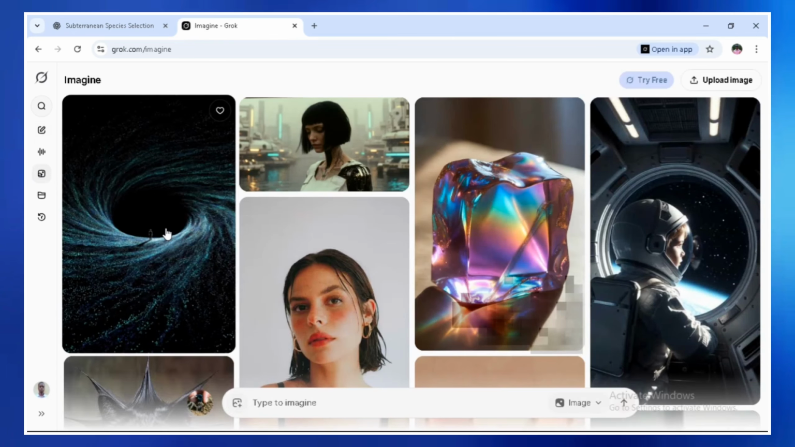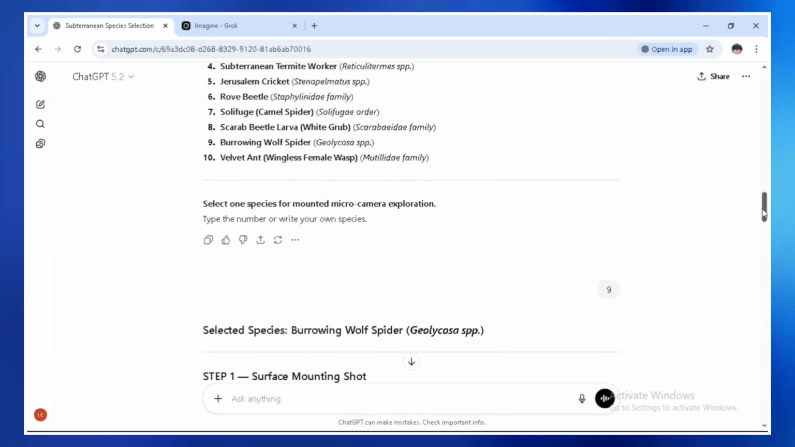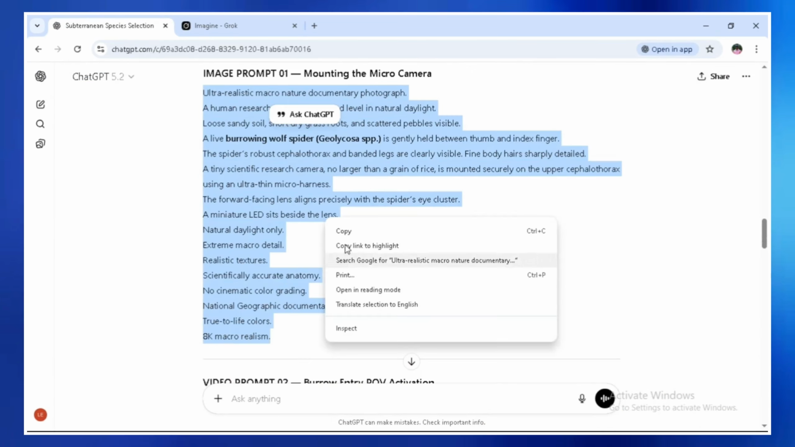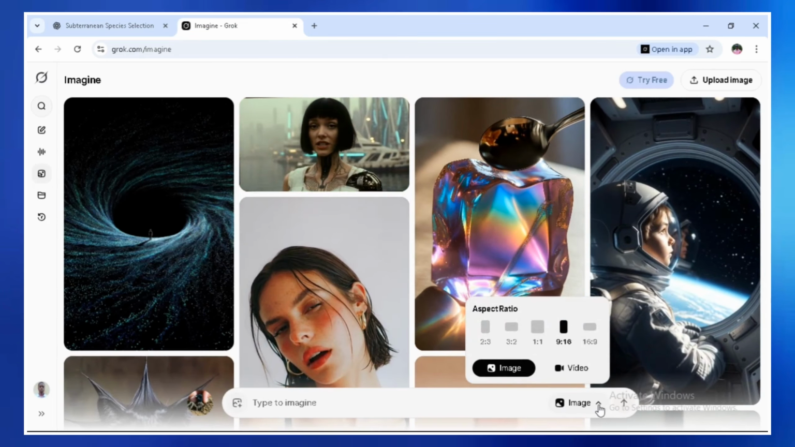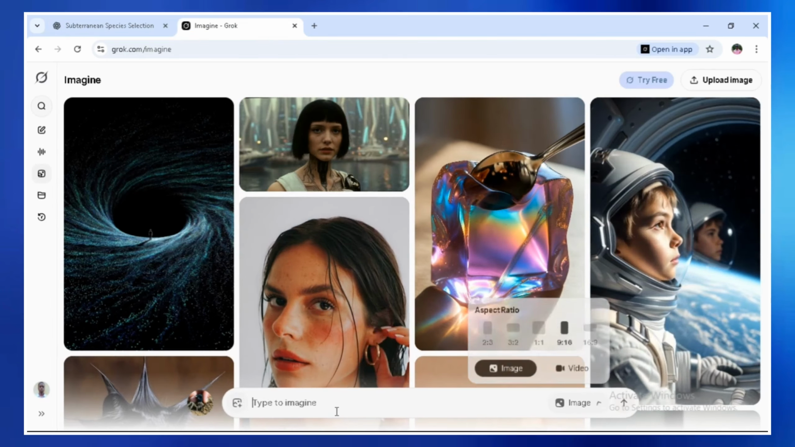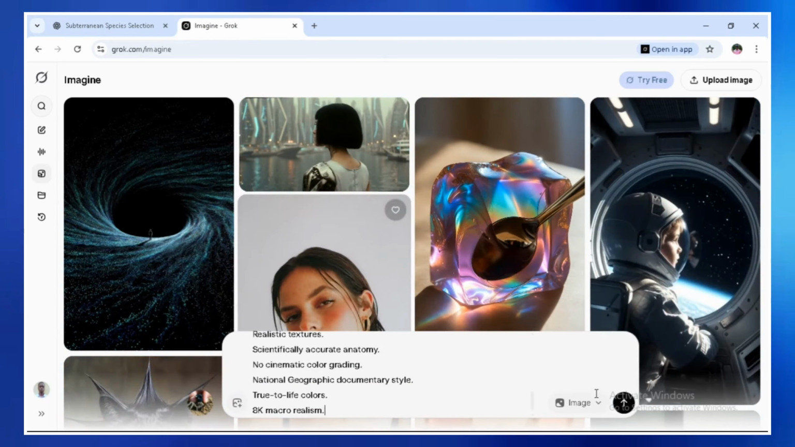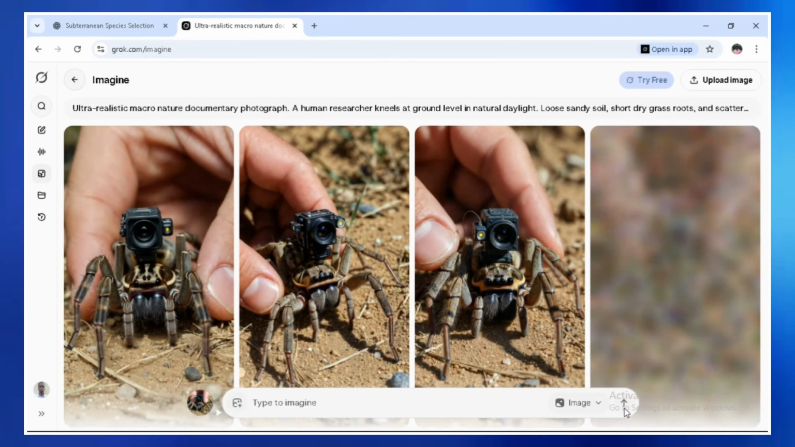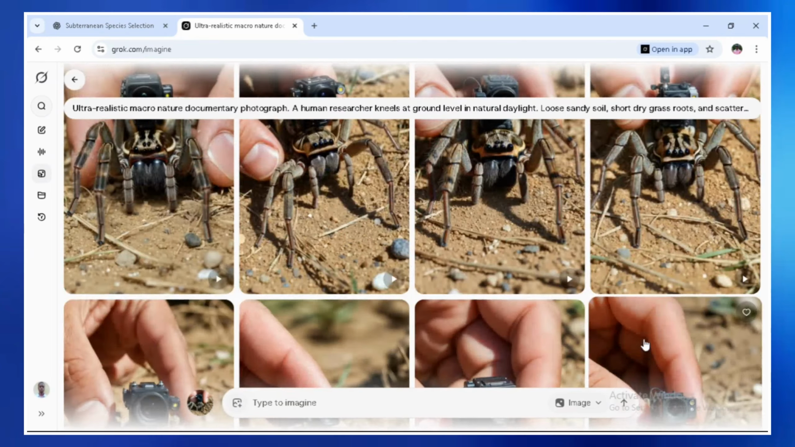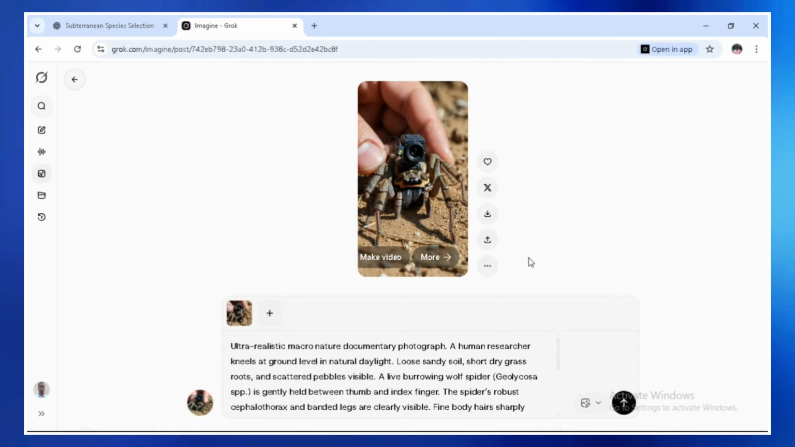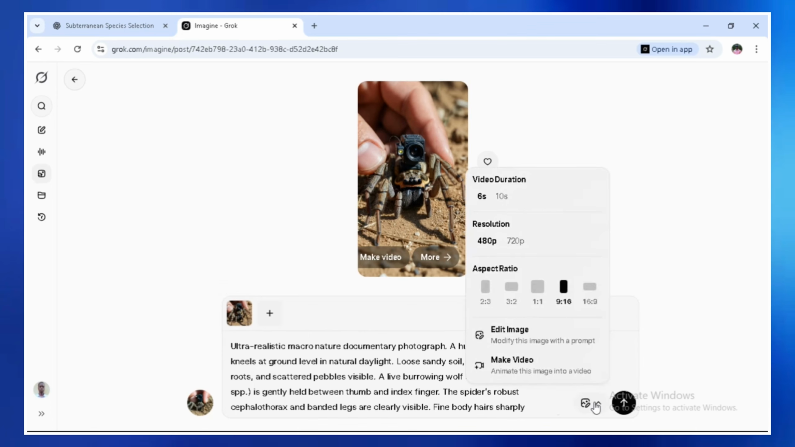Now go back to ChatGPT and copy the first and only image prompt. Inside Grok, make sure the correct aspect ratio is selected and that it's set to generate an image. Paste your prompt and generate. Within seconds, you'll have multiple image results to choose from. Pick the one that looks the most realistic for you. As soon as you select it, you'll notice it automatically loads into the prompt workspace. Now click this icon and select the Make Video option.